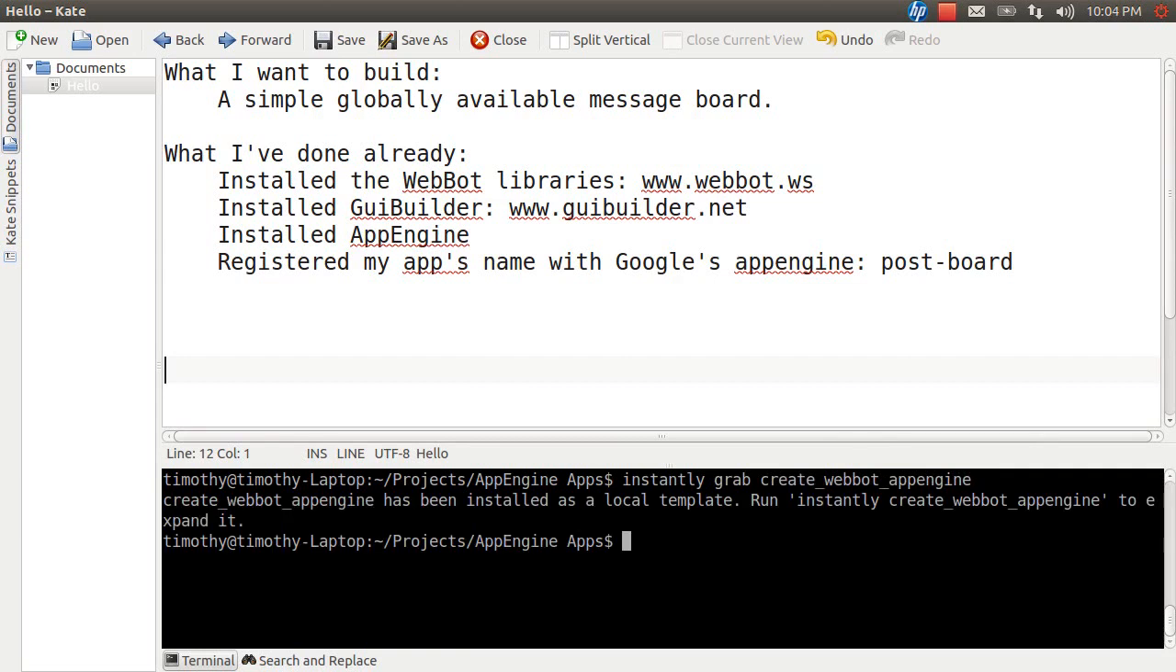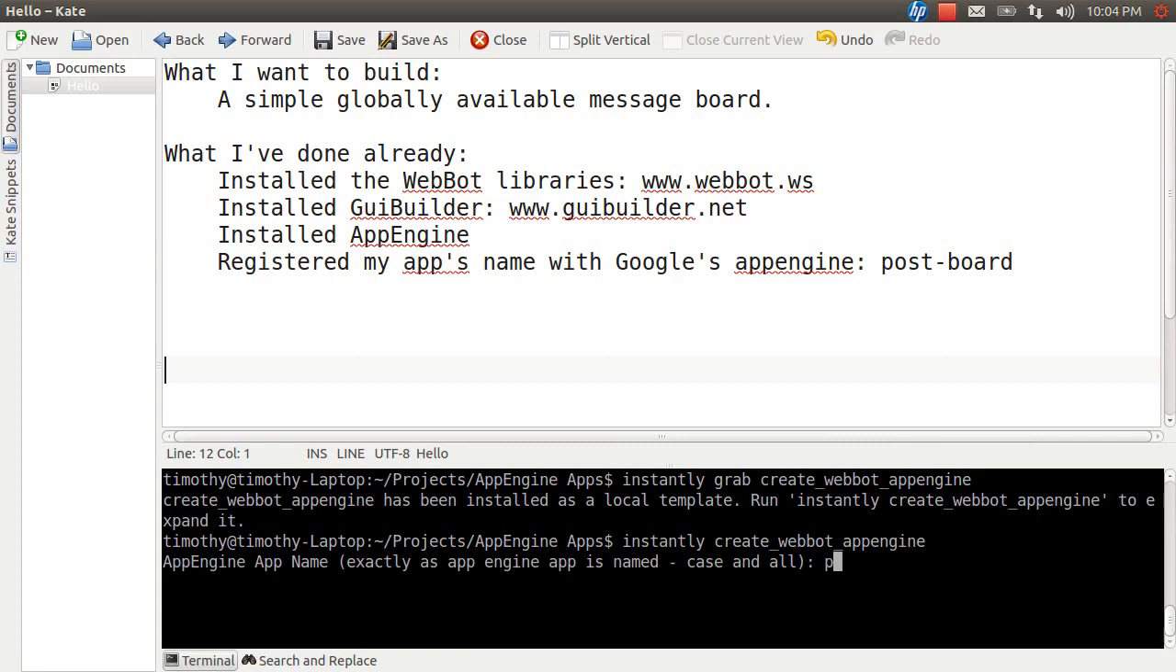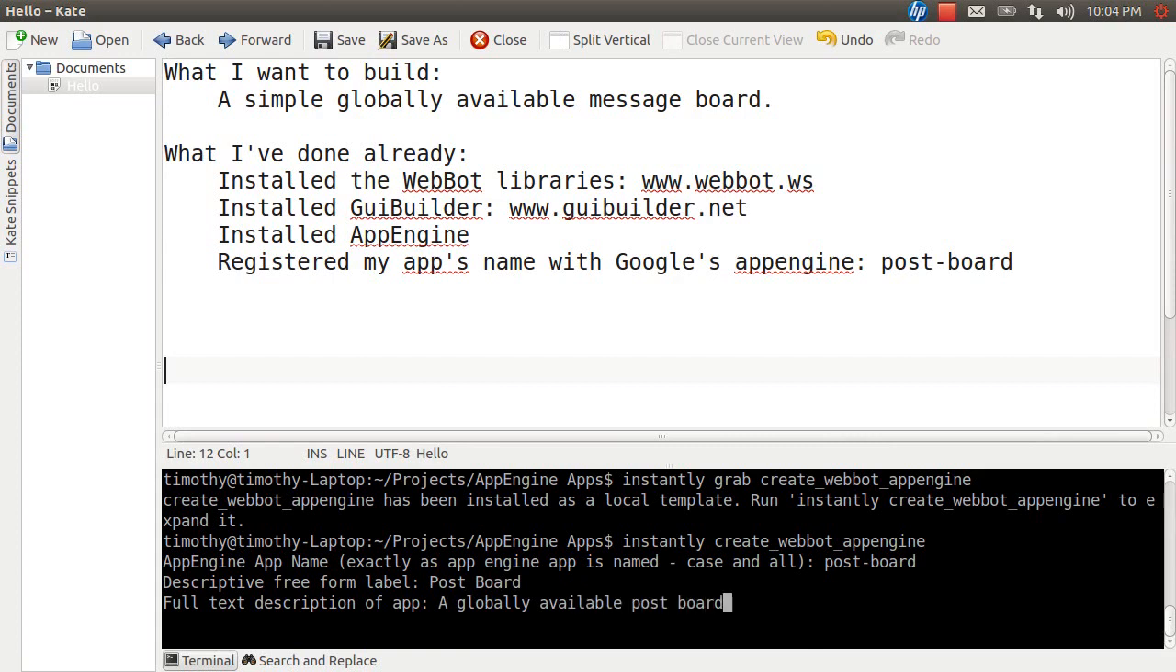Now that I have the latest version of WebBot, I can run it to create my app. It's going to ask me for the page name, which we know is Postboard, a freeform label, let's just call it Postboard with a space, a full description of the app, we'll call it a globally available postboard, and a copyright owner. For this demo, I'm going to say it's Simple Innovation LLC.